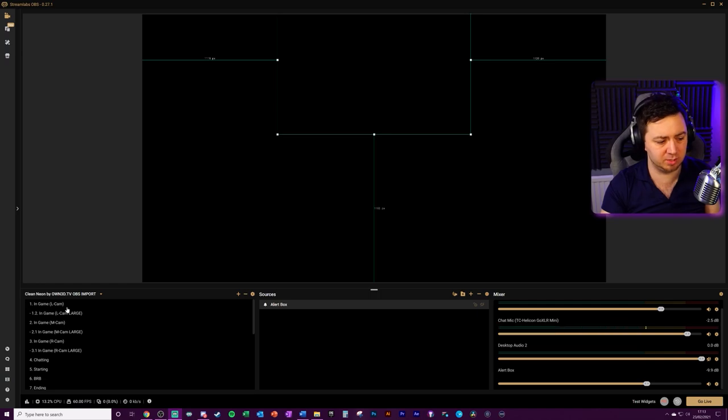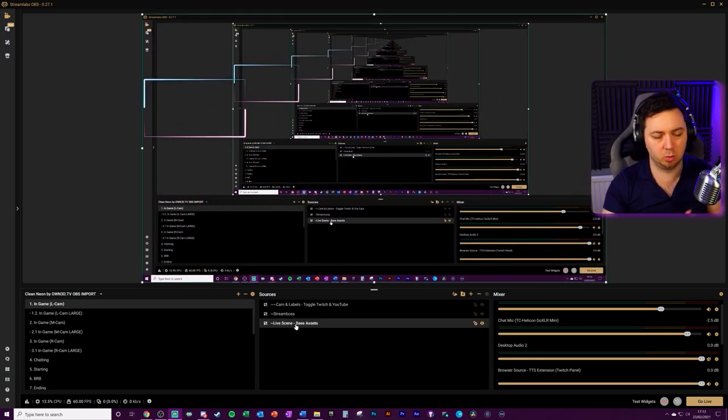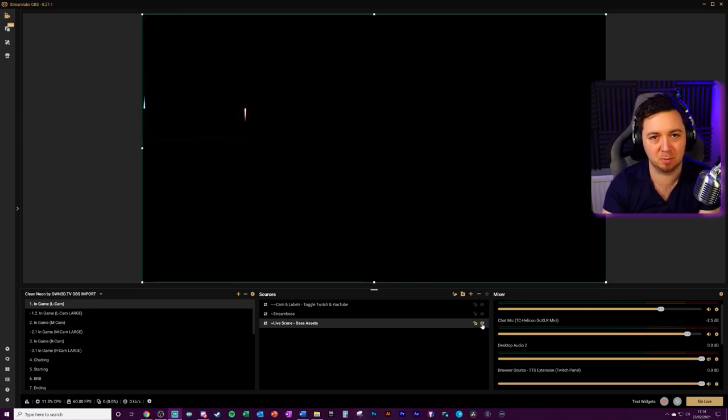And obviously you want to check within the actual specific game scene as well. For example, if you're doing nesting, you want to make sure that the nested scene it's within is also visible. For me, I've nested it within my live scene base assets, and this is obviously visible. I would know if it wasn't visible because it would be a black screen like that.